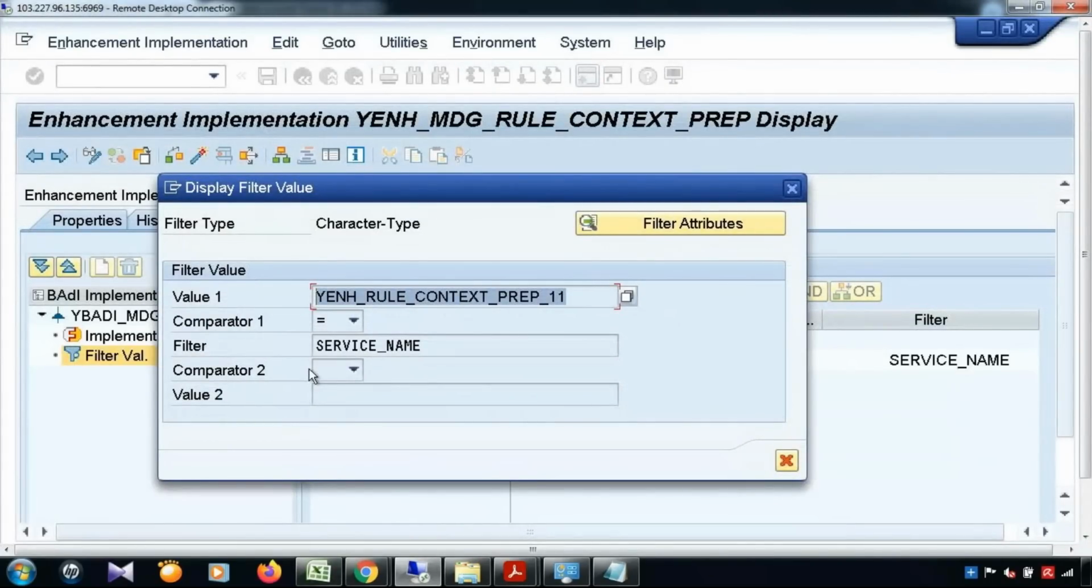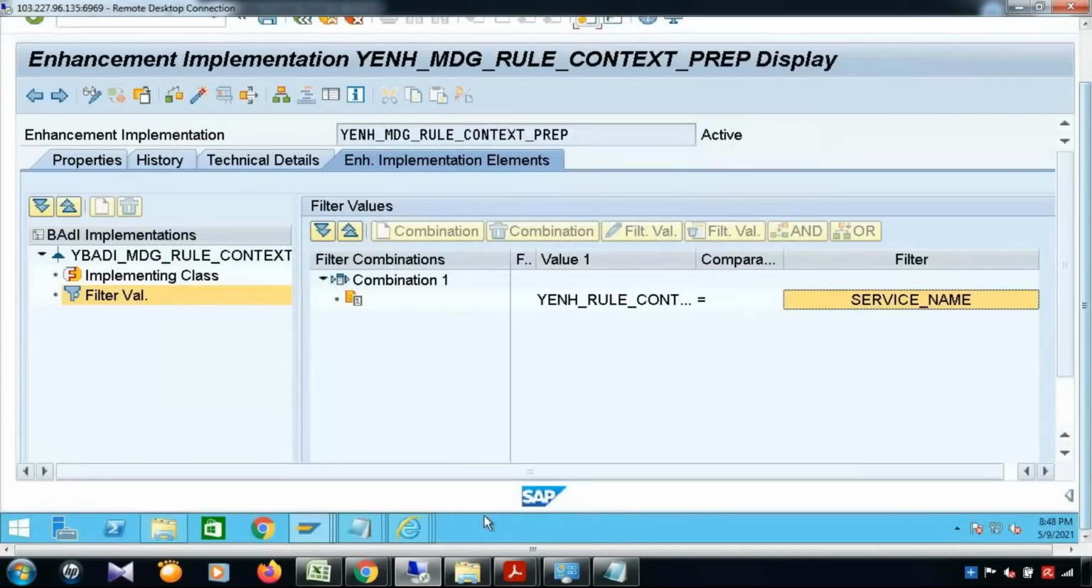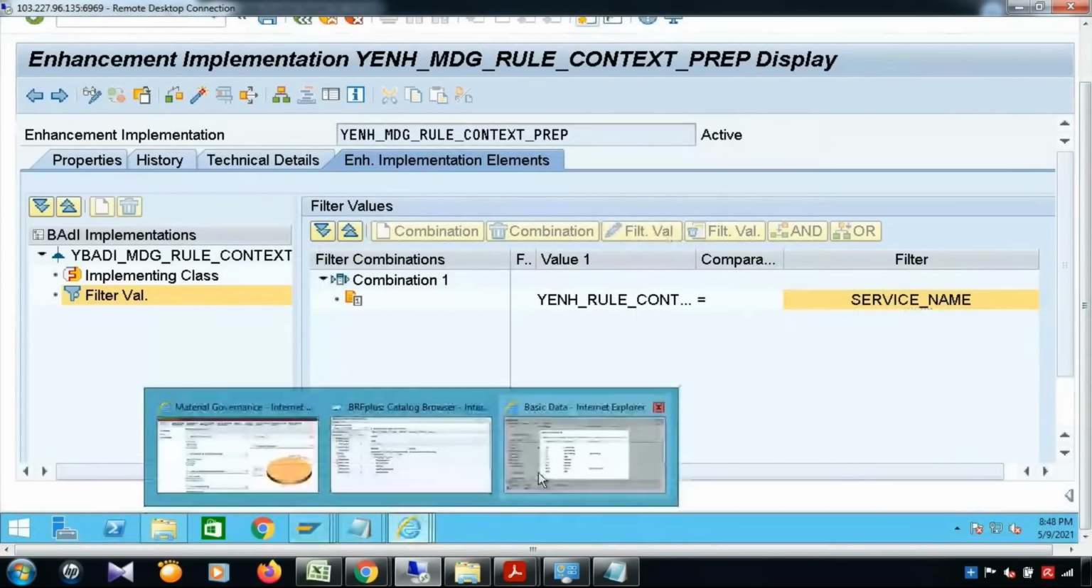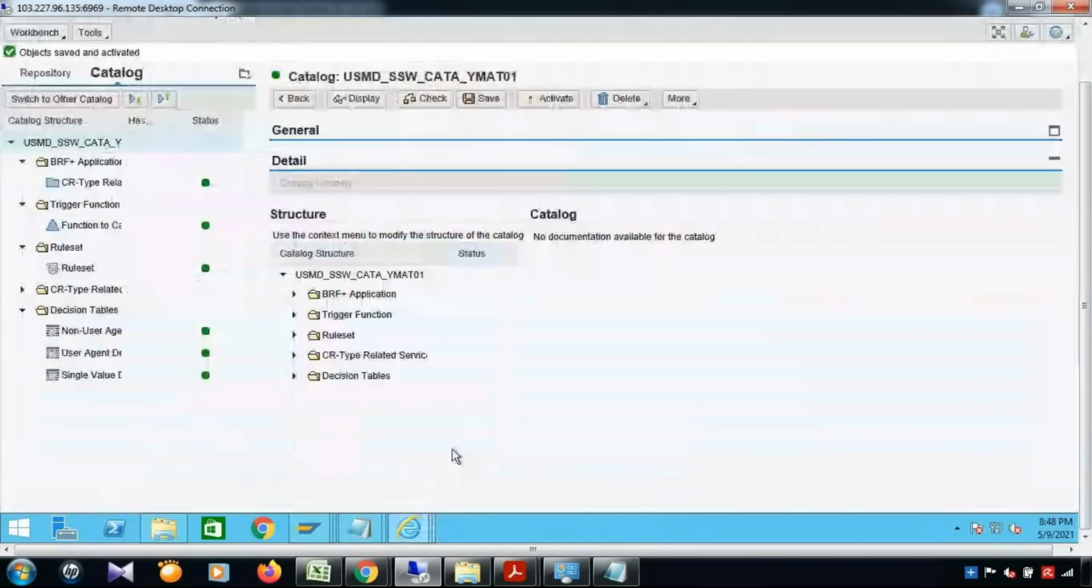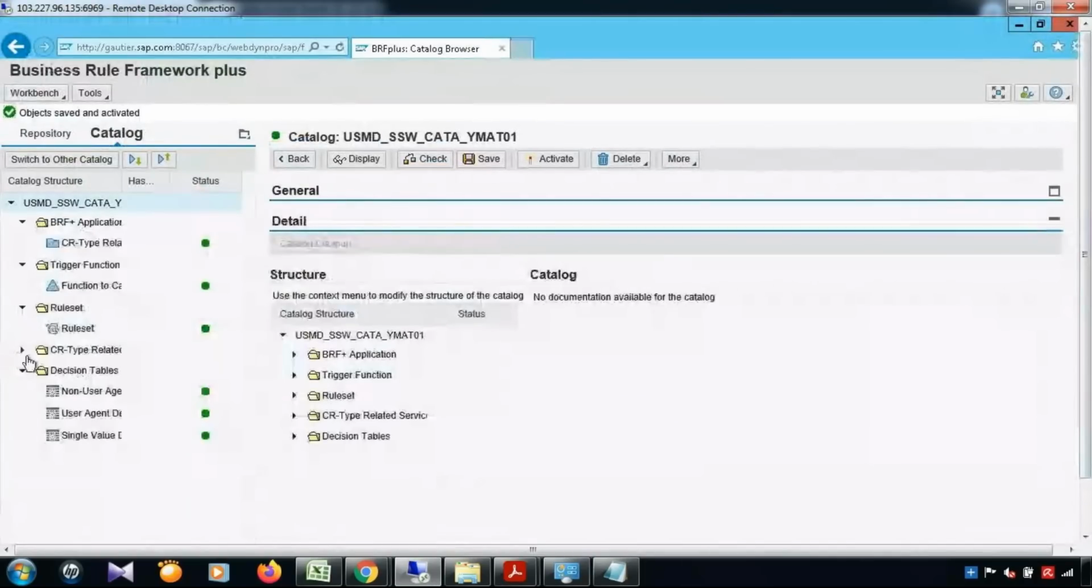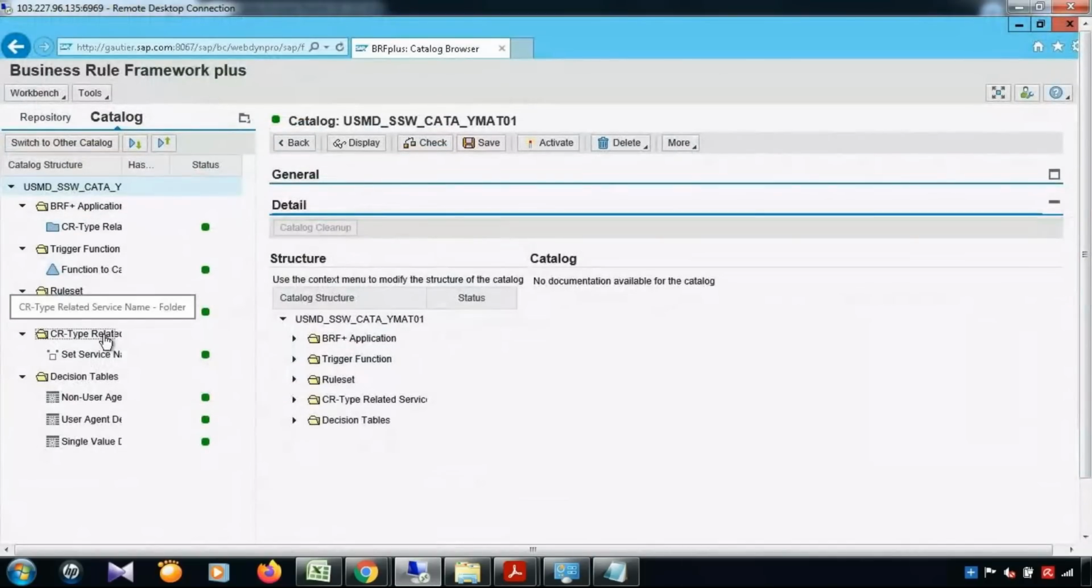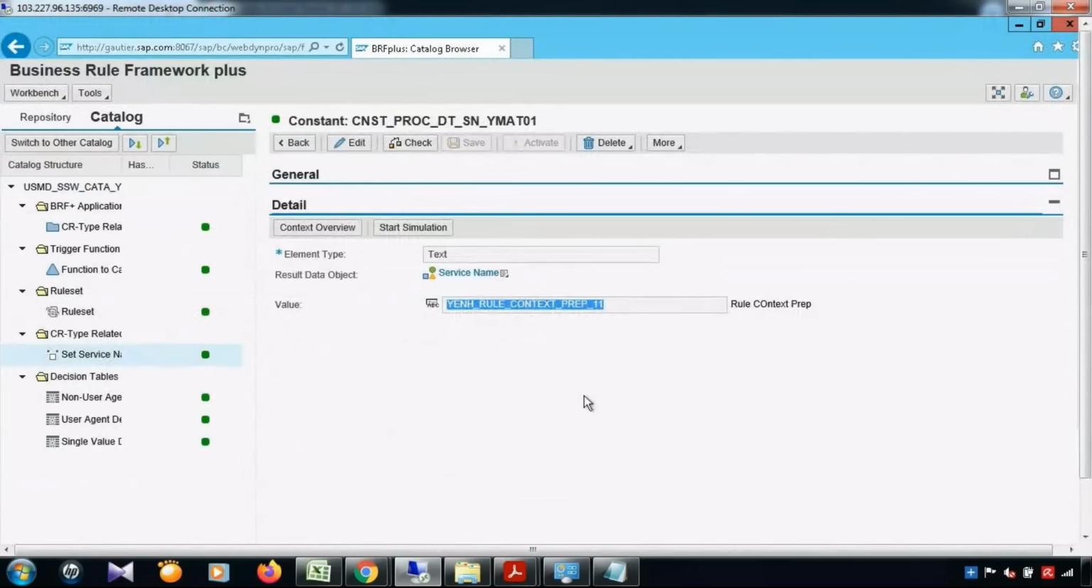Okay. So in the filter value, we provide the service name. You can give any name, which probably starts with Z or Y. And the same name, you need to go to BRF plus, go to CR type related service name and assign it there. What is happening? Why are we assigning this?